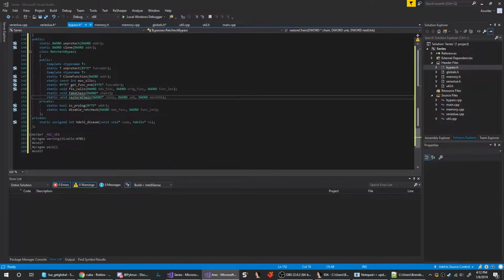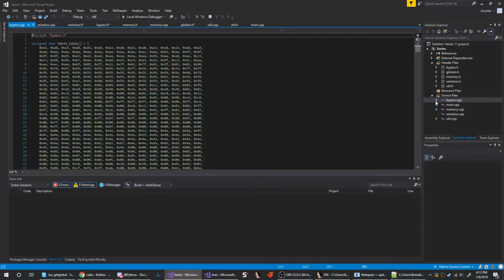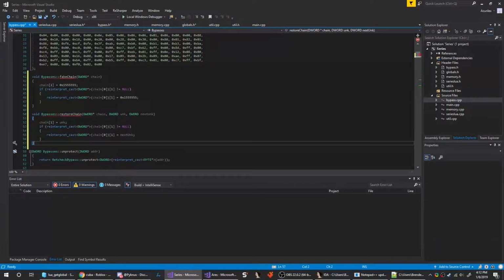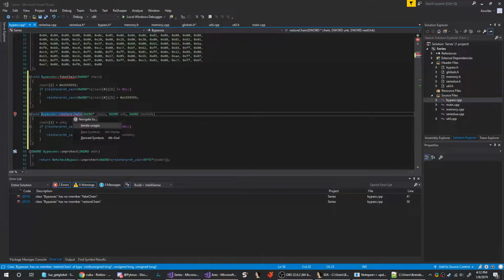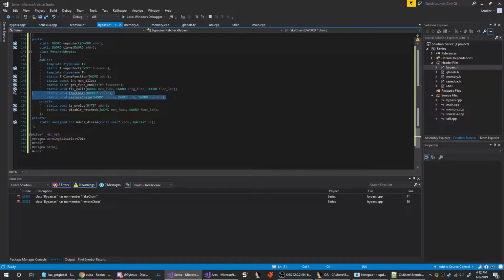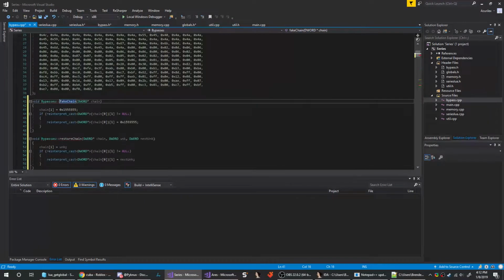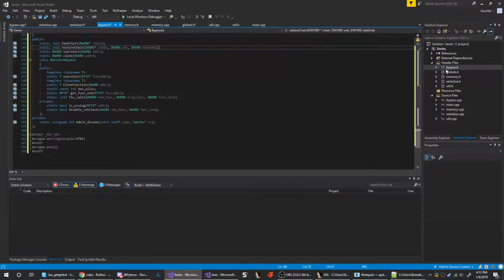Okay, and then we're going to add restore chain and fake chain. No, not memory. Add that in right there. We messed up. Oh yeah, that goes right there. My bad. Okay, that looks good.